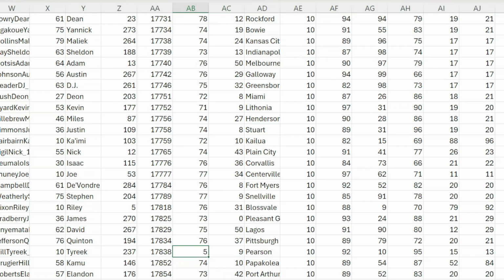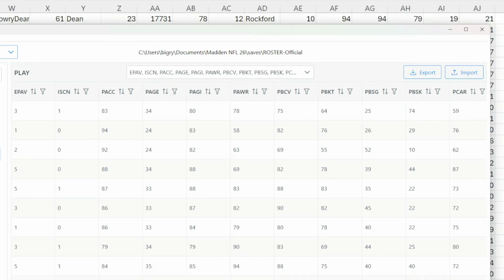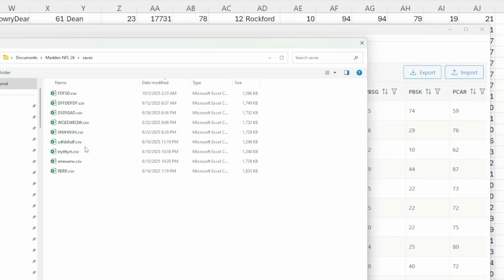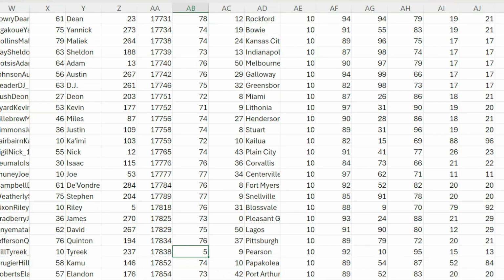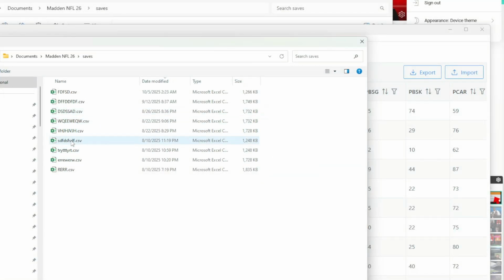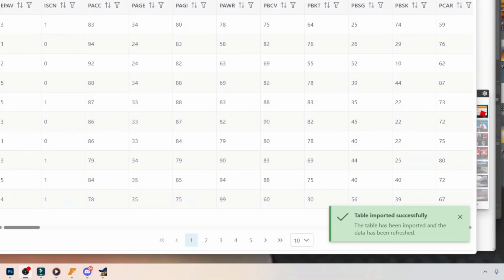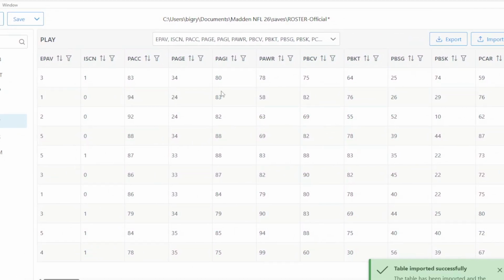And then you're going to go back to your franchise editor, this one right here, the Head Coach 09. Click on Import. Find that Excel file. And before you do this, by the way, make sure you close the Excel file. You're going to save it, yes. And then you're going to go ahead and find it in here. And F right there, bam. It's going to say table imported successfully.